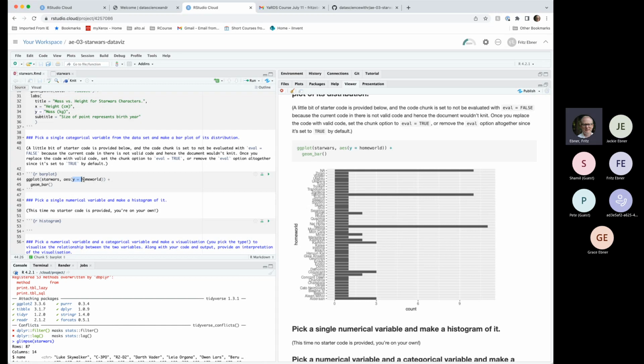Okay. So why don't you do that first? Say x equals homeworld and run it, and you should get the same thing. And then change your x to a y, and that's going to flip your chart sideways. And then can we do that thing where we change the frame height? Yeah, you can change your figure height to be higher if you want to. Sure, you can do it.